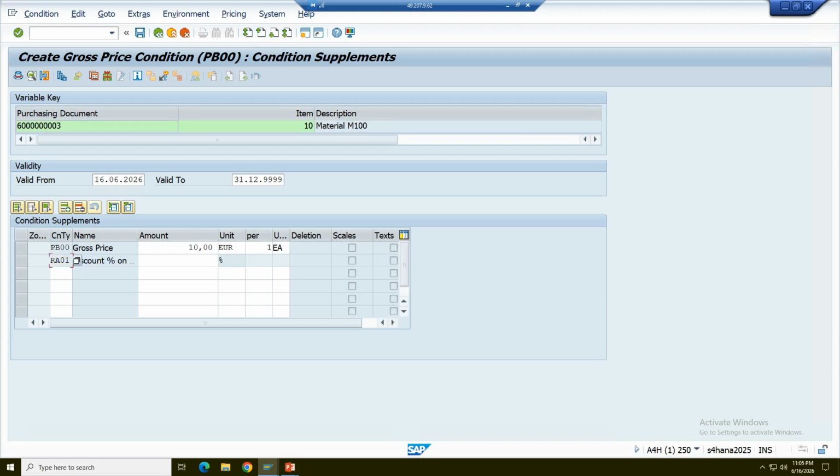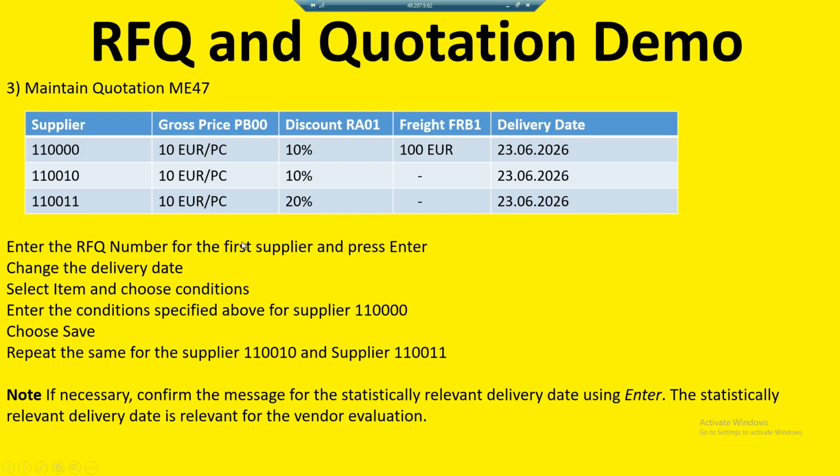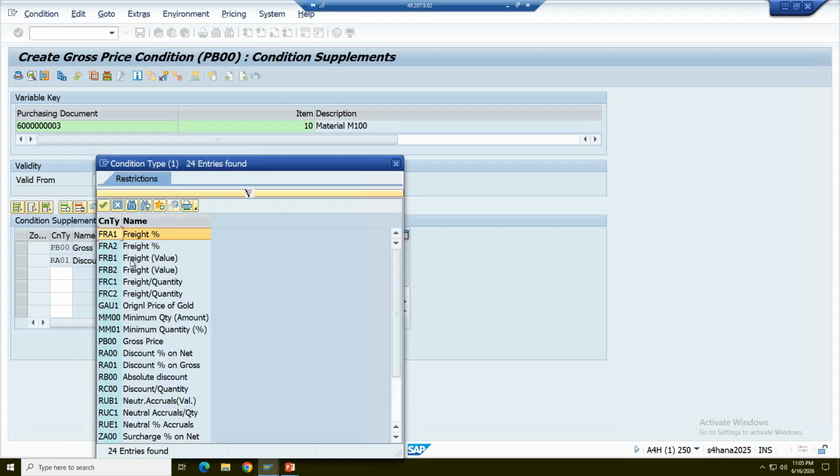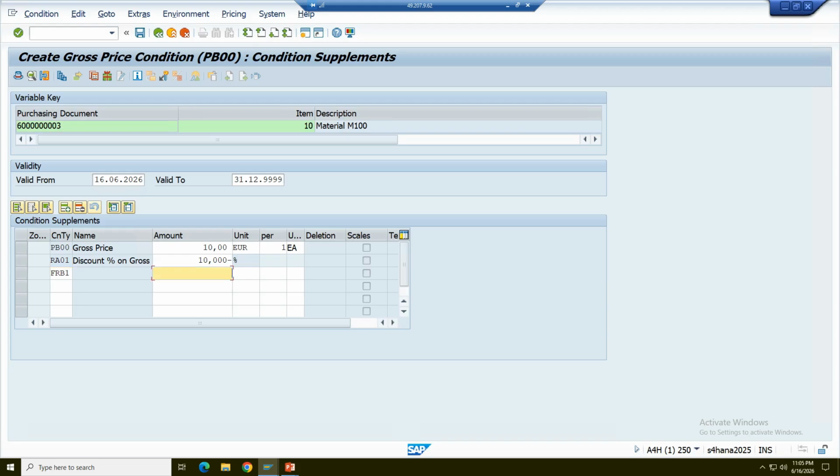RA01. What is the percentage? Discount on gross. Okay, RA01, 10%. What is the next one? 100 euros is the freight for B1. Okay, select this for B1. 100 euros is the freight.